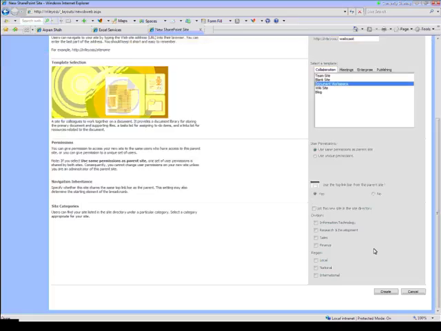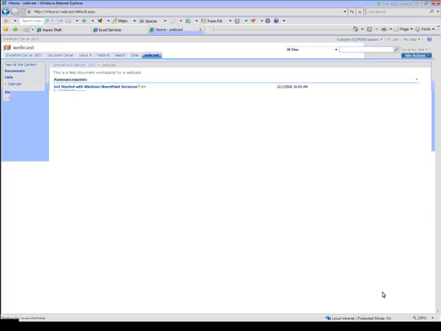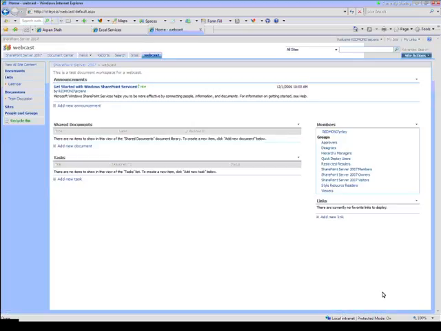I can categorize it, do a bunch of stuff. I'm just going to go ahead and create it. And what it's doing now is creating a site for me, and there you go. I've just created a site, and voila, I have something to start with. And now, as a site admin, and again, remember, a site administrator is just an information worker, I can start modifying stuff on this site.